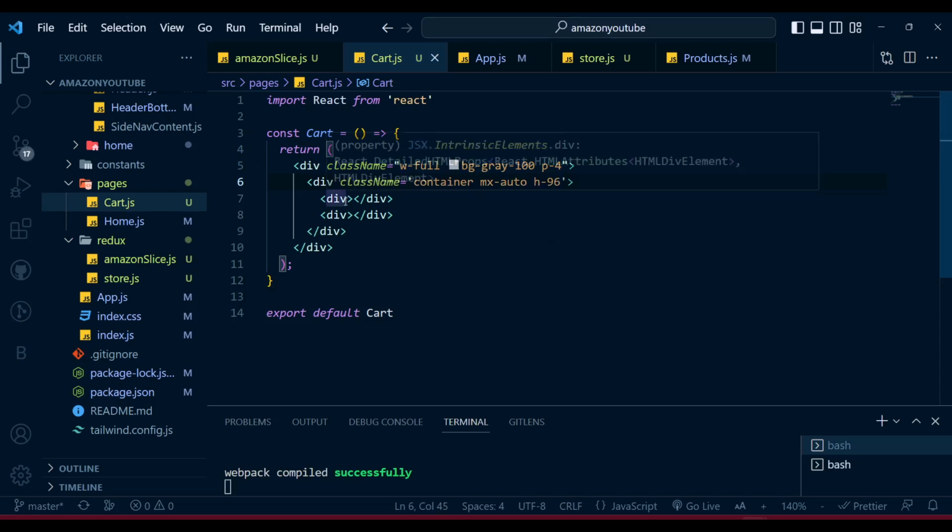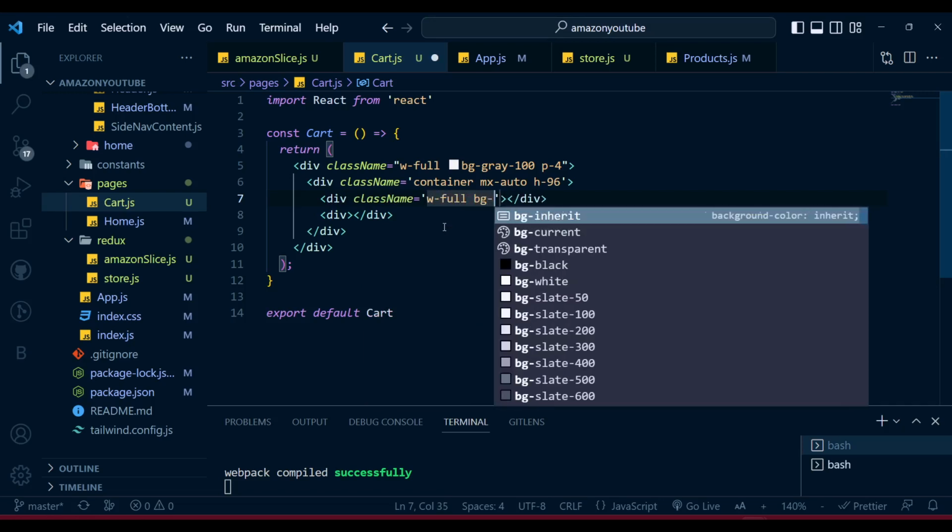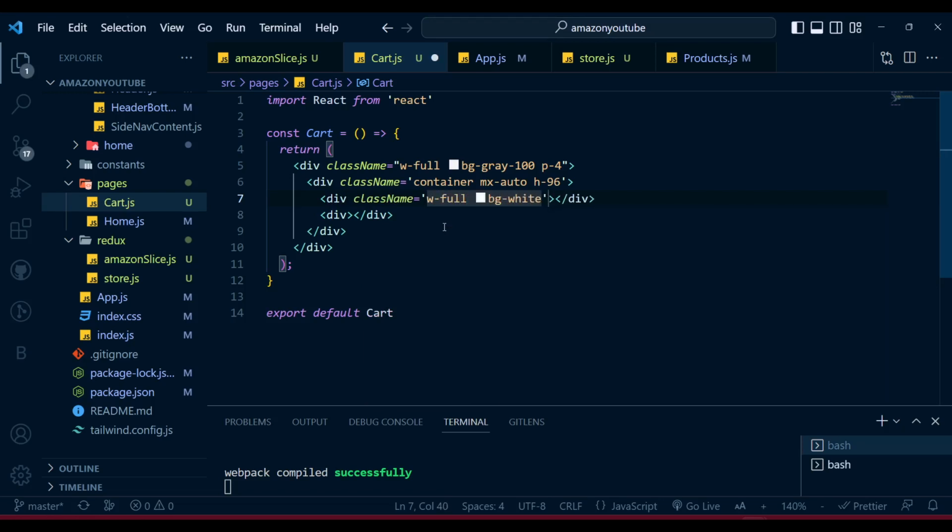And then inside that here we're gonna create some more divs. For that one, let's give a class name of w-full, and then we're gonna give a bg-white background, and also we're gonna give a px-4 and py-4 for the y-axis. And now we will do whatever we are looking for.